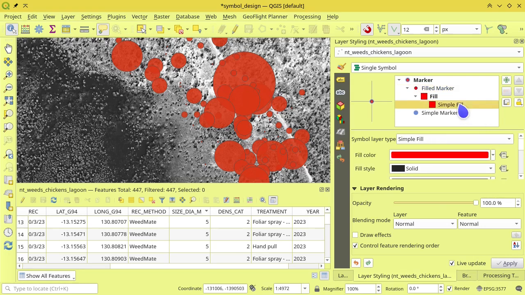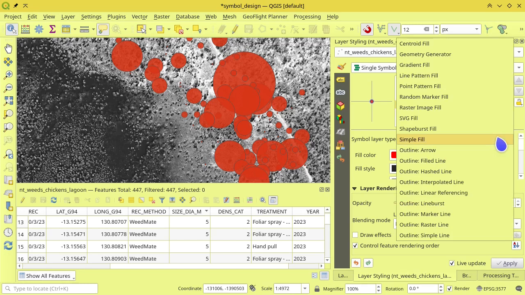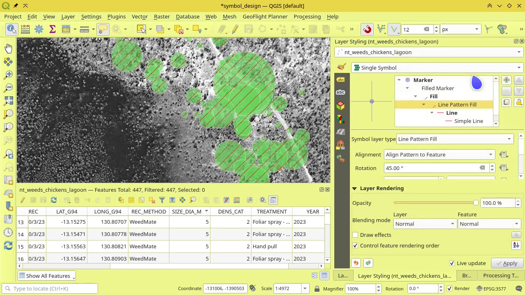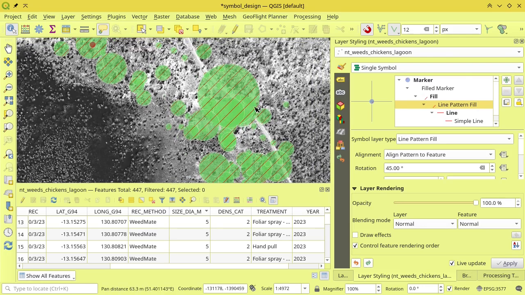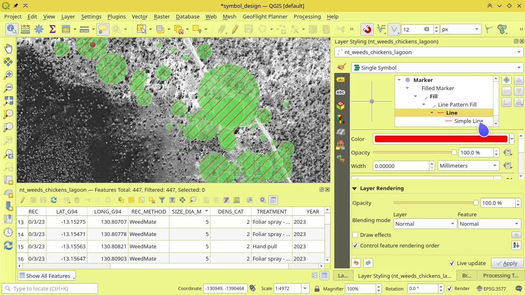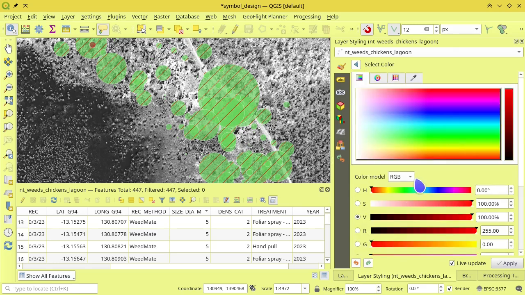Now instead of simple fill, basically we've got two colours over each other, we want a line fill. Now you can see that it's sort of how it's rendered one on top of the other. To make the shading effect better, we'll change that line to a black. So we can just go into line and change the colour.